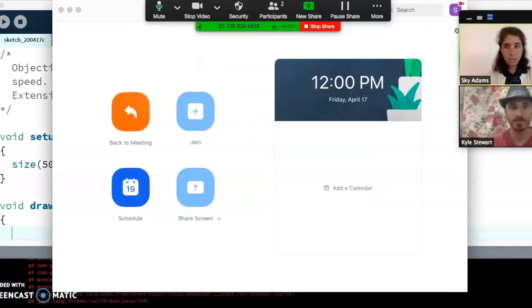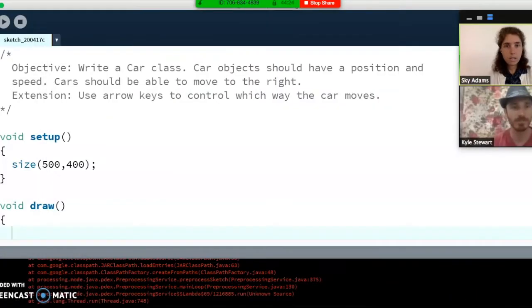And I'm going to go to processing. So now both Mr. Stewart and I can see the processing program that I have open. Yep. So as you can see, we are working on making a basic car class. So the cars will have a position and speed. And in terms of actions, we're going to start with just moving them to the right. Once we've got that working, we're going to add an extension where we can instead use the arrow keys and control which direction the car is moving.